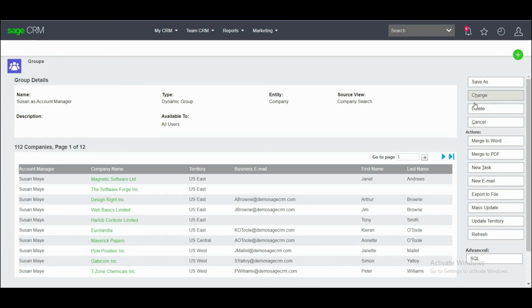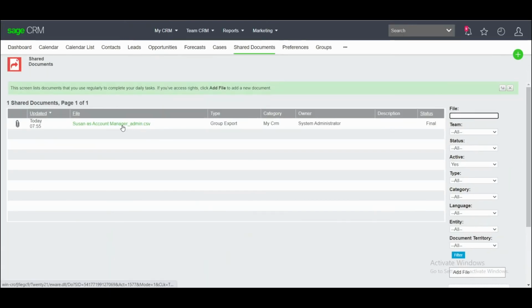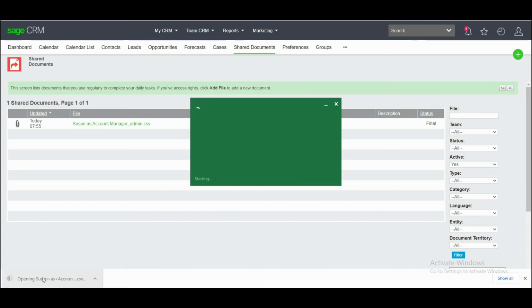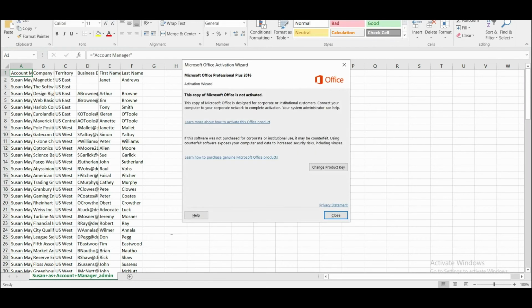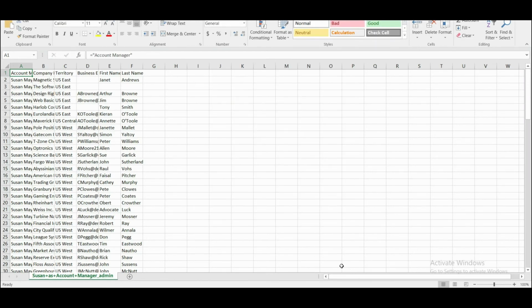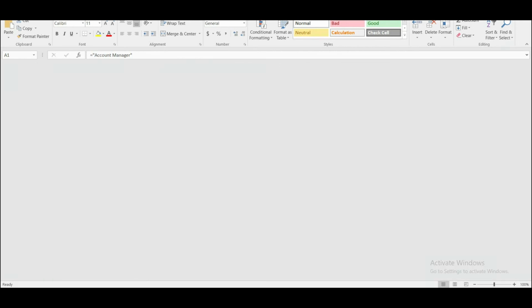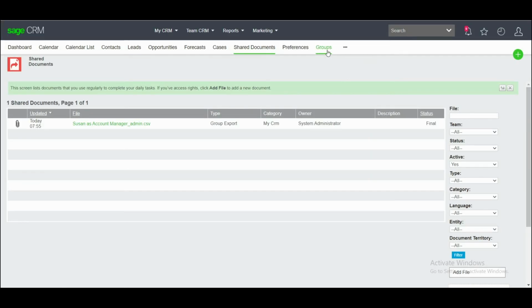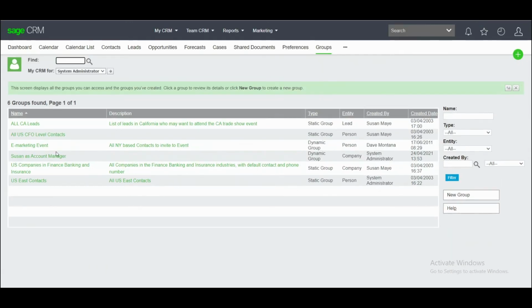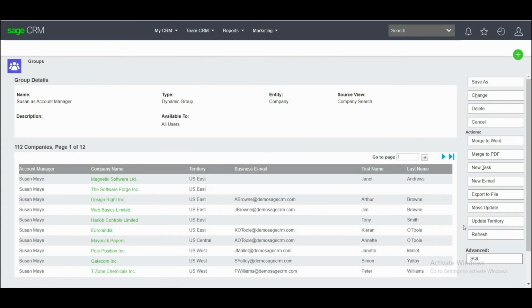In order to view the export, I will navigate to My CRM and then to Shared Documents. I will select the export and open up the export. You may notice our columns, and that's the export. I'm going to close this and return to our group, where we may finish the remaining actions.